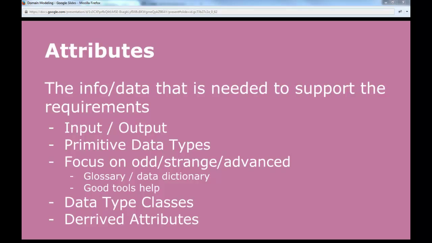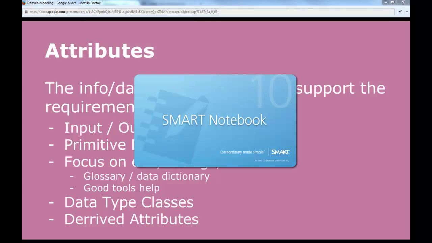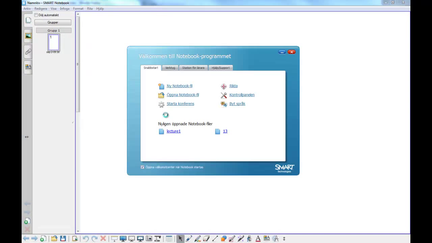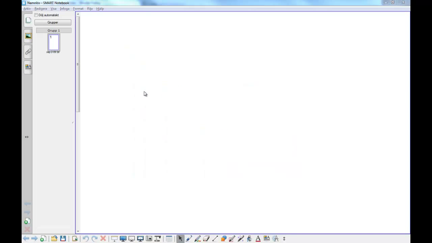So we have two situations to look at in a little bit more detail, and those are data type classes and derived attributes. Actually, I changed the R there, but this did not update. Oh, should not open a new one.